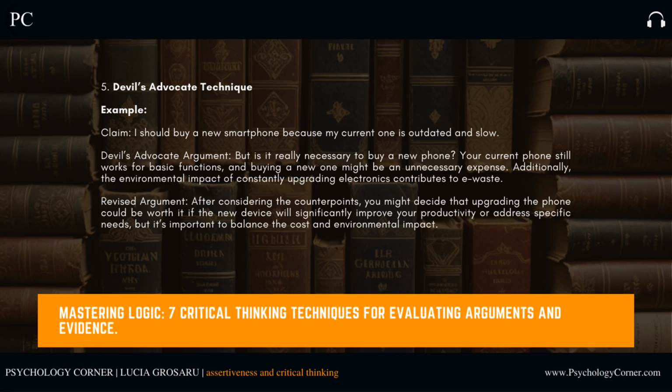Revised argument: after considering the counterpoints, you might decide that upgrading the phone could be worth it if the new device will significantly improve your productivity or address specific needs, but it's important to balance the cost and environmental impact.